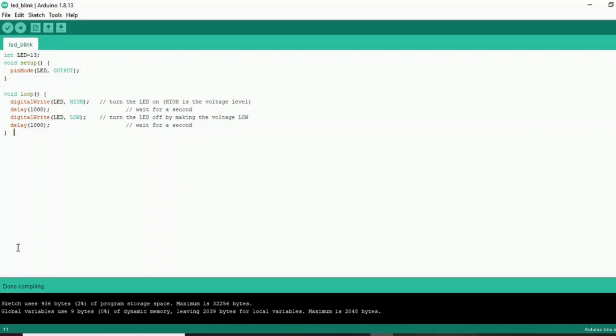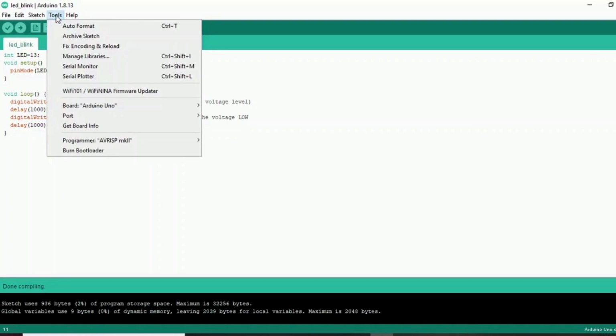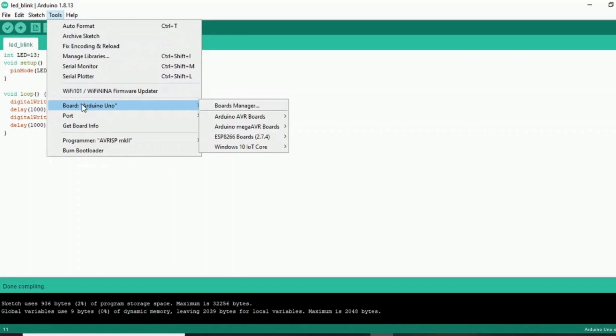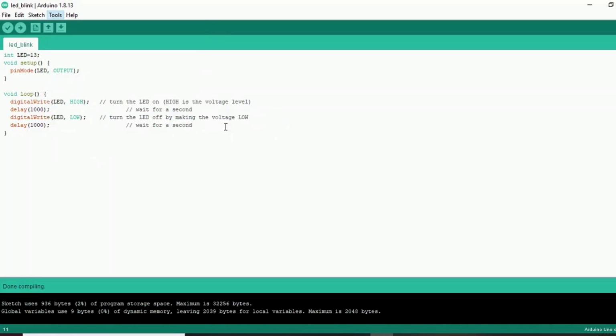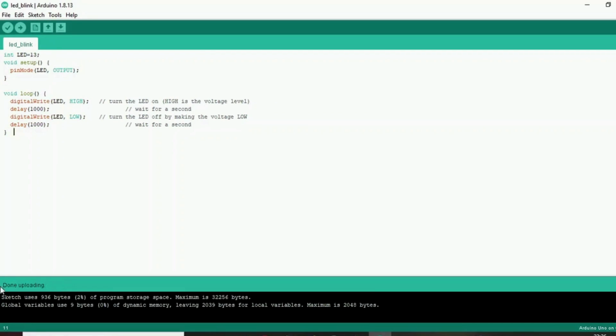Now it's time to upload our program to the Arduino board. But before that, check for board and port. Here, click on tools, then take board Arduino Uno, and then port, select port COM10. As I have connected my Arduino here, it is showing COM10 Arduino Uno. Click on that. Now upload the program. Click on the upload button. See here, done uploading.